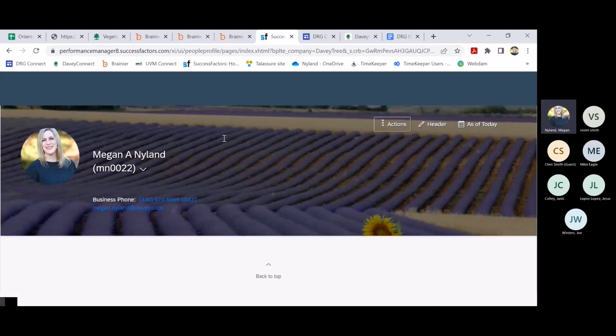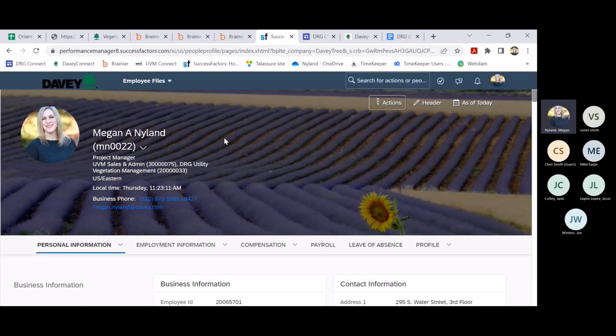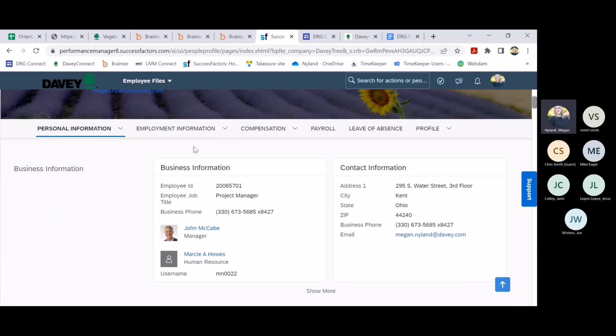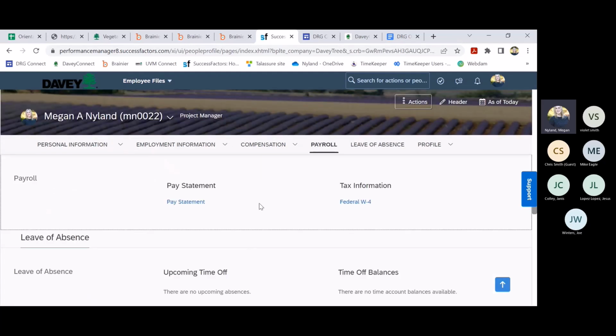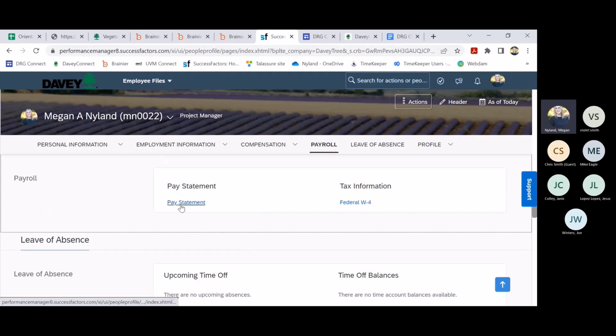It'll take you to that same profile page where you can then see what personal information is in the system for you. And this is where you can also then take action to change or update information, your employment info, your compensation information. And then if we click Payroll, this is where you'll be able to access your pay statements. You would simply click that blue pay statement link and it'll bring up the most recent pay statement. And as you continue to collect those, you'll be able to move backwards to prior pay statements as well.